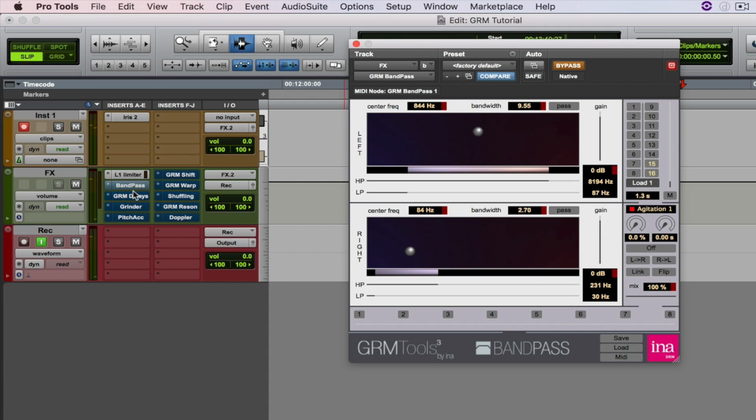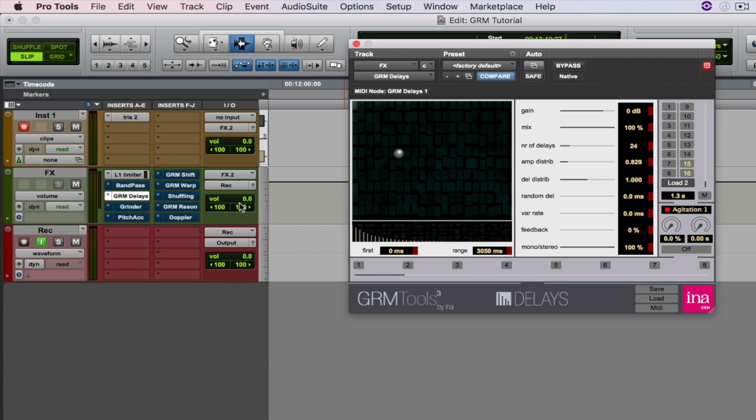And then delays, well, it's a delay, but right here in this little graph, you can see how many instances of delays are happening in the shape that it's drawing that delay, so to speak. So whenever I play a key, you see that it's going to be louder in the very beginning, but then it's going to fade away over time.